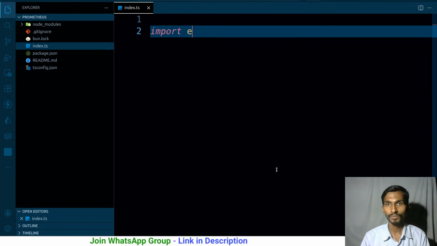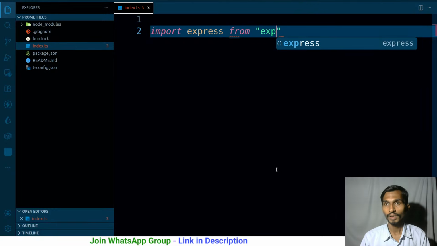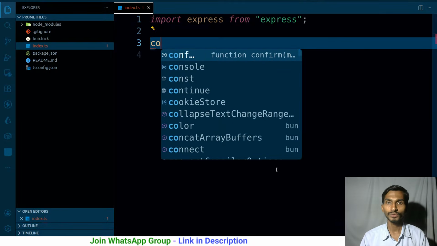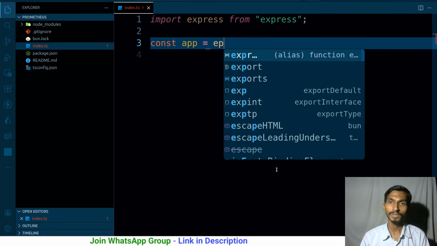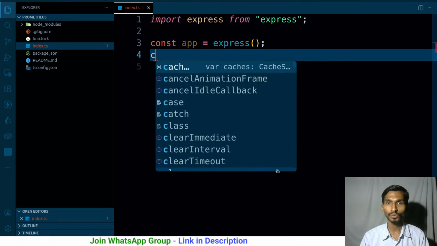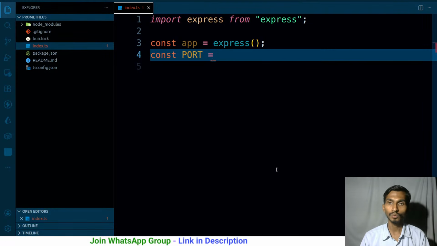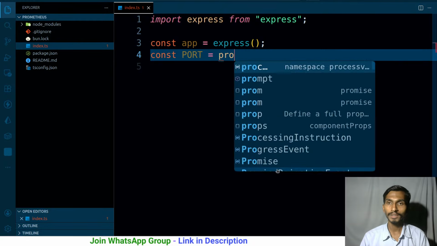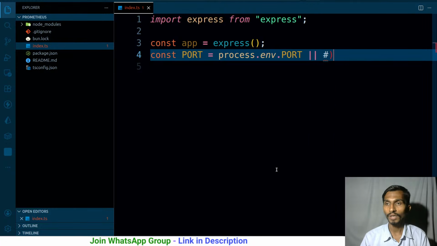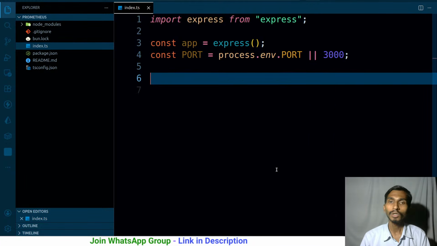import express from express, and once I have that, it's going to be pretty simple. const app is going to be equal to express, and I'm going to get the port. So const port is going to be equal to either process.env.PORT, or by default I will have 3000 over here as well. So this much is done.